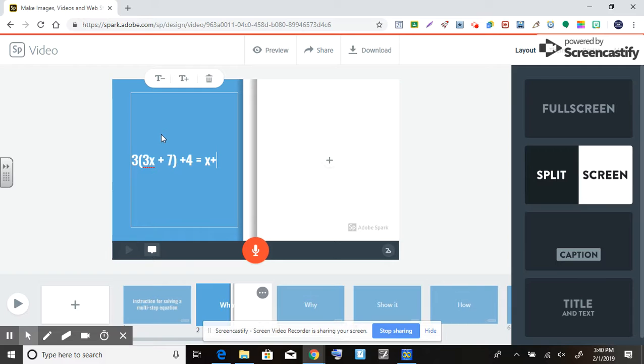plus 60 or 54. Okay. I know that my next step is to simplify. So I'm going to take 3 times 3x, 9x, 3 times 7 is 21. So the other 4 equals x plus 4. I can combine like terms, and we just do the problem.